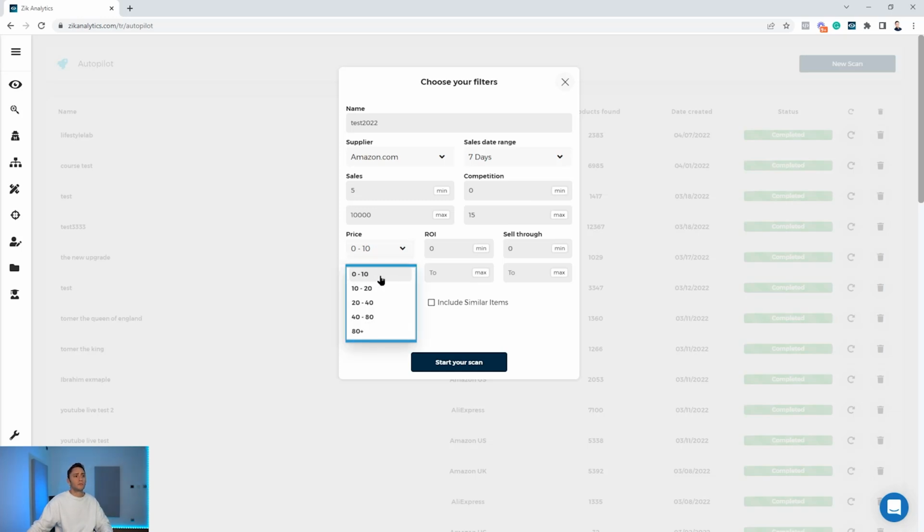And the price range. So you can choose from 0 to 10, which is cheap products. And then depending on your strategy, depending on your average selling price that you target, you can choose a group of products. Let's go for $20 to $40.